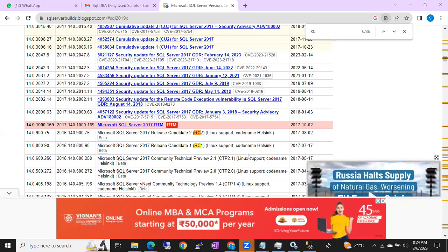Sir, if a task is given in my organization to install SQL Server 2019 in a production environment, then it will be RTM. Yeah, it should be RTM only. Will they give me the RTM copy, or do I have to find it myself? No.